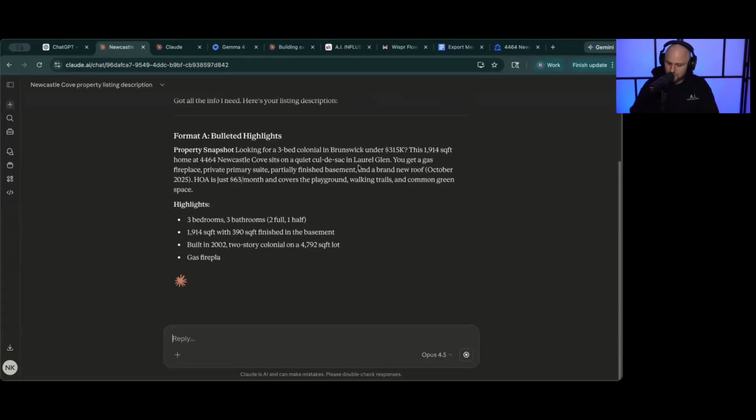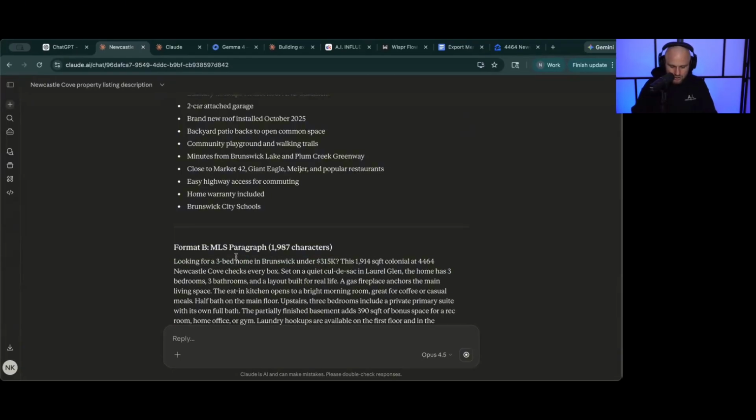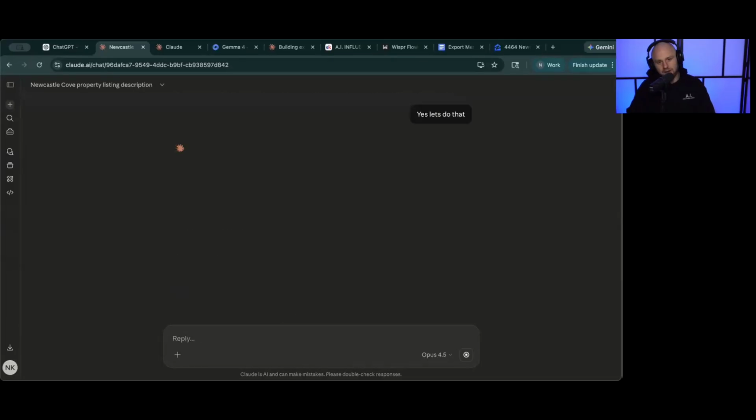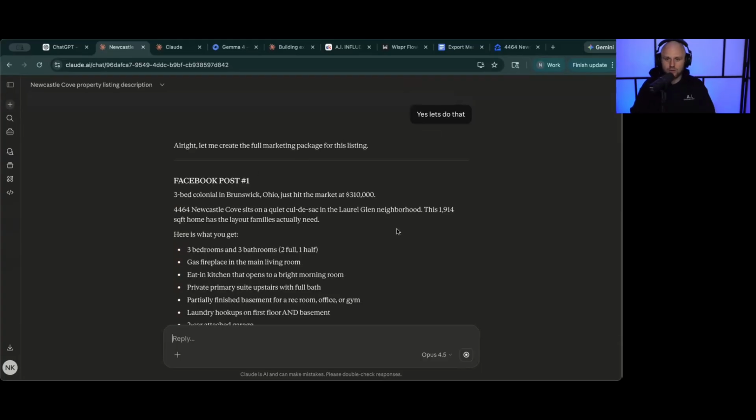And you'll see it does it the right way, which I'm always pleased with. And it'll say, looking for a 3-bedroom home in Brunswick under $315,000, this is it. And then want me to create a full marketing package? Yes, let's do that. And then again, let's see if it does it right. And it checks the My Listing Buddy skill, and then it writes it all for you.